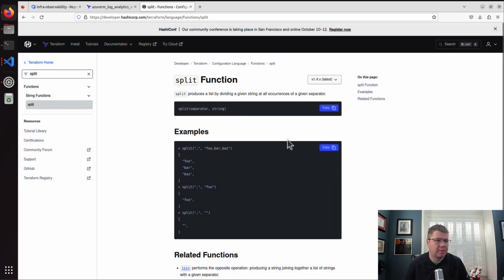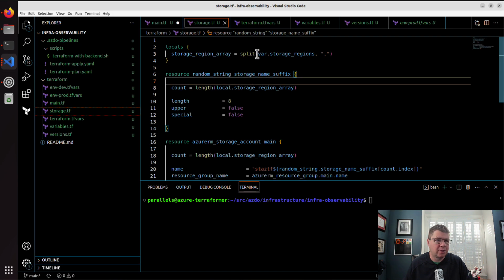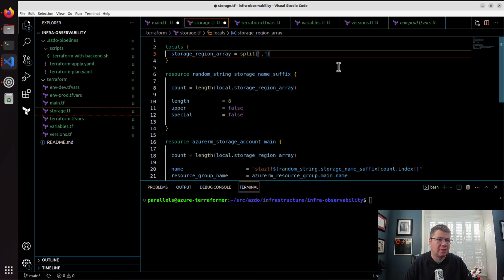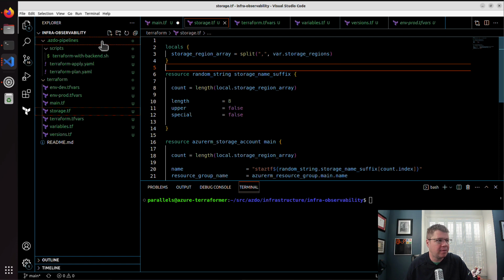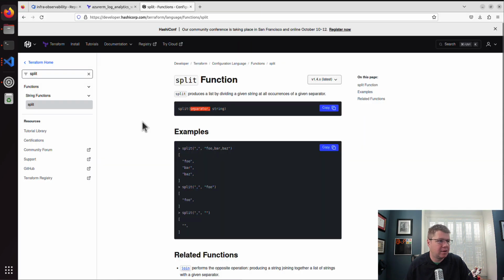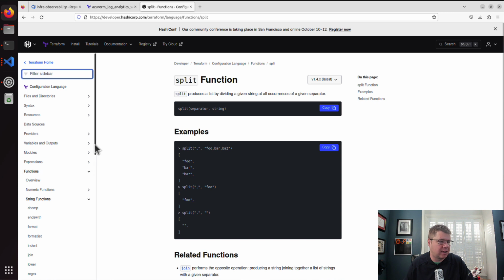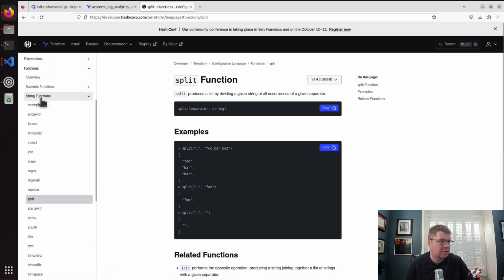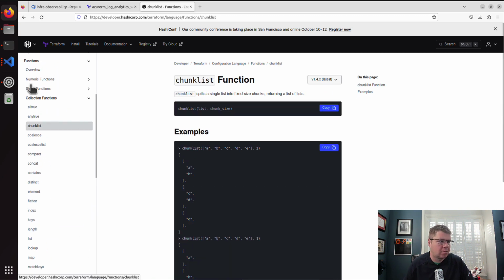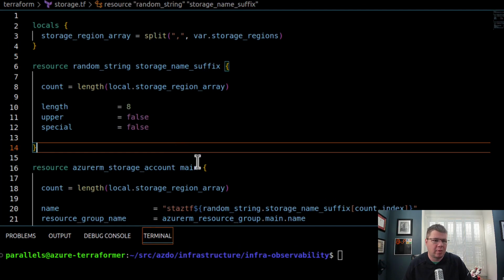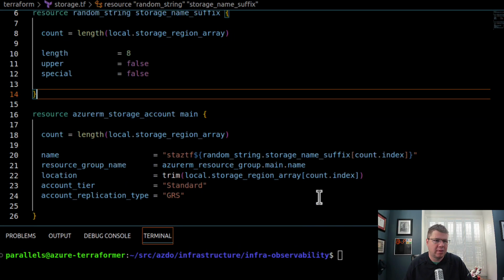So with split, and I'm even doing it wrong. The separator comes first and then the string. That's silly. So the separator comes first and then the string. Okay. And then I think I need to look at an array. So if we look at array functions, collection functions, I can't remember what I want to do here, but I think trim is good.